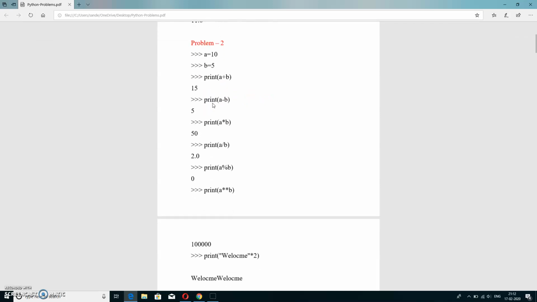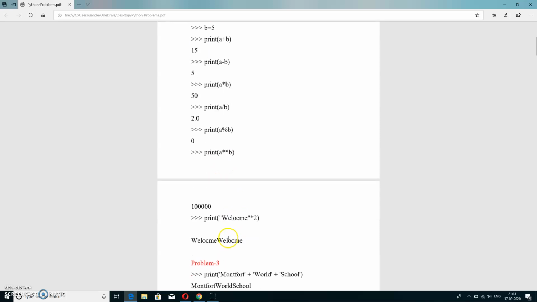Next problem, a is equal to 10, b is equal to 5. Print a plus b is 15. Print a minus b is 5. Print a star b is 50. Print a divide b is 2.0. Print a percentage b is the remainder: 10 divided by 5, remainder will be 0. And print a star star b, 10 raised to power 5, it will be 1 lakh.